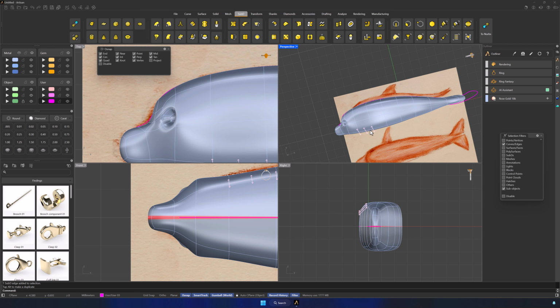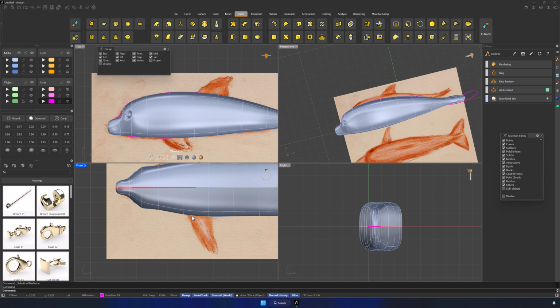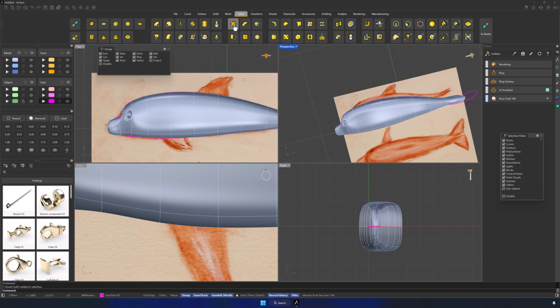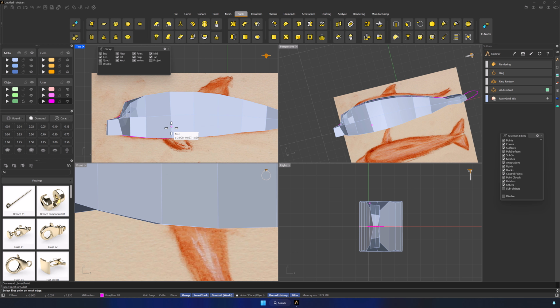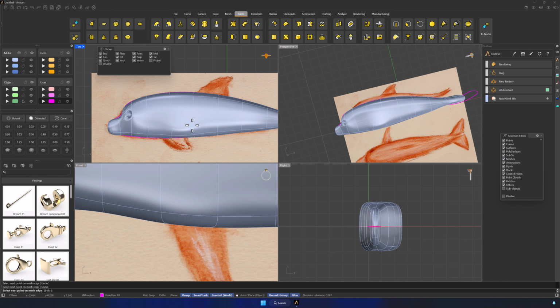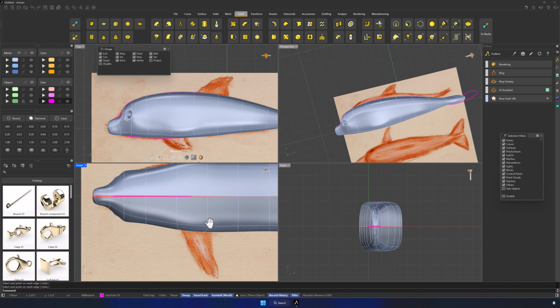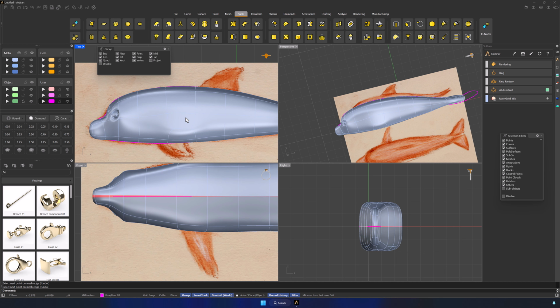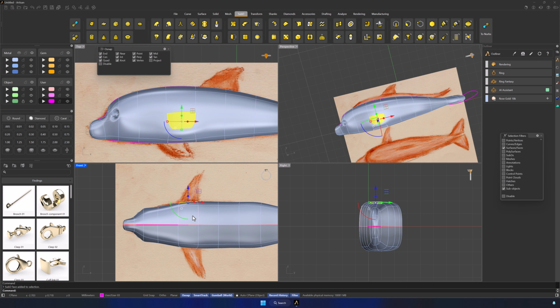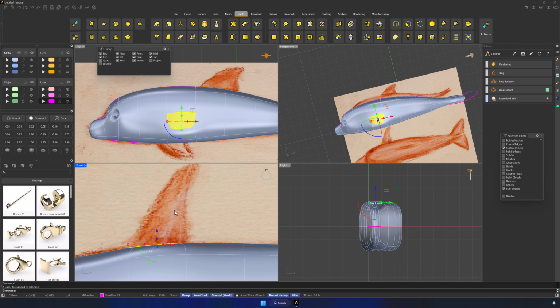Once satisfied, move on to the side fin. Create an edge to split the face where the fin will be. From the front view, use the gumball to extrude. First a short extrusion, then a longer one to match the fin's length.